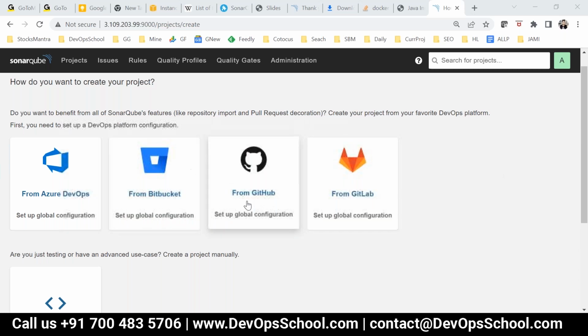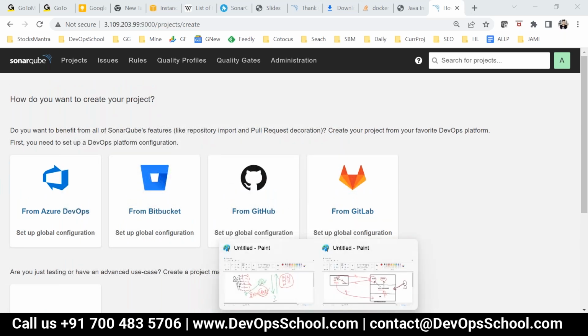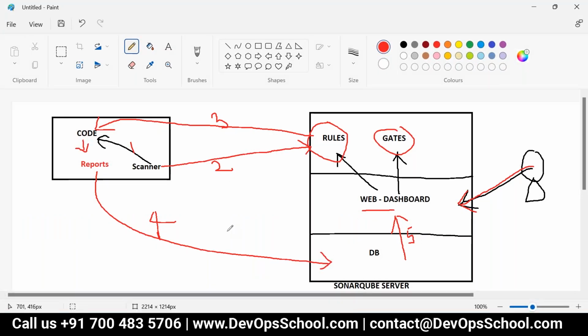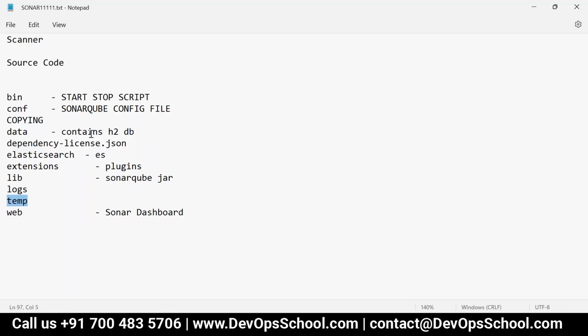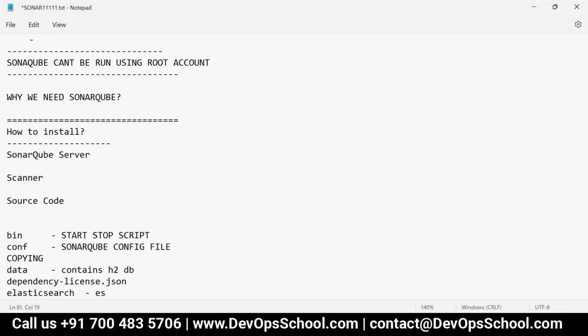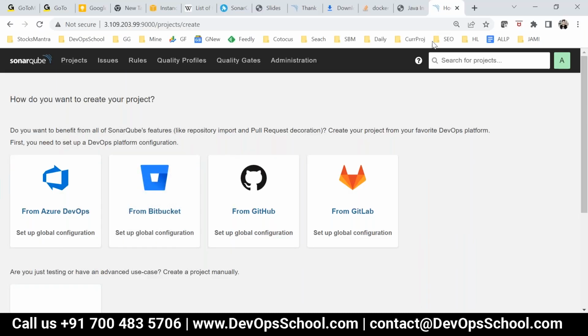Yeah. So before that, I would like to remind you of this flow. I hope you remember this flow, right? We need a server, correct? We need a scanner and we need code. So here we need to install the scanner first. So the server, we got it, correct? Yes. Now I will go and get a scanner. So how and where do we get the scanner?